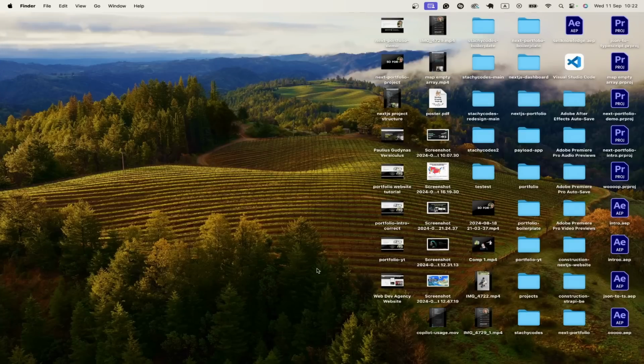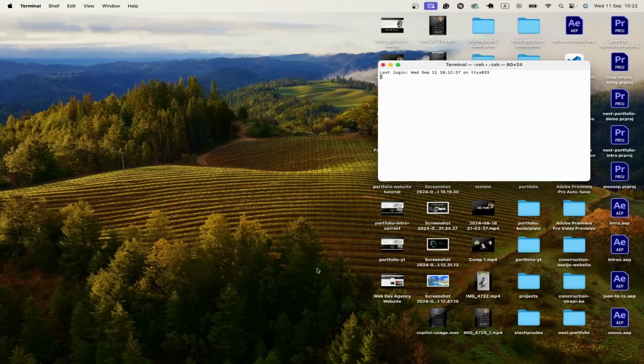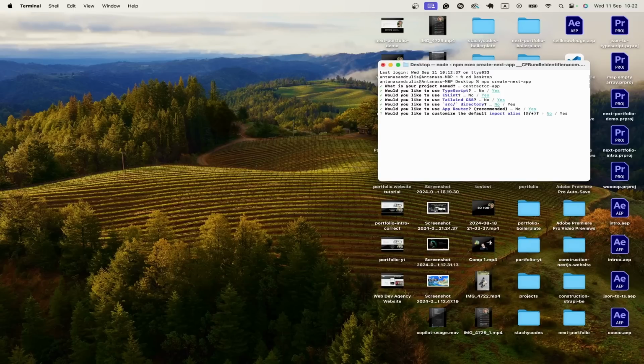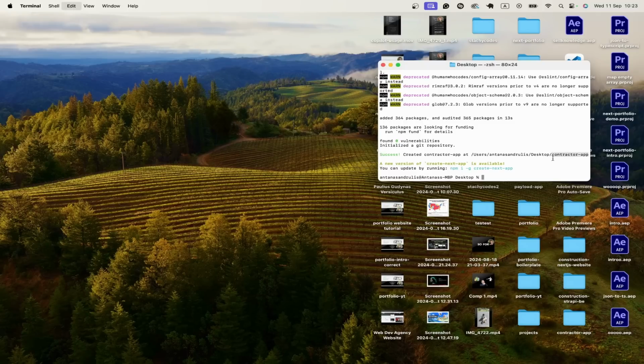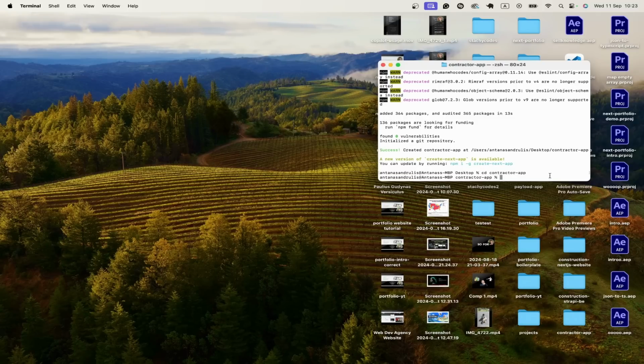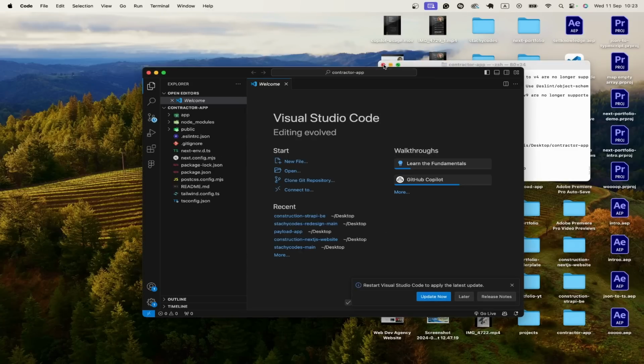So let's start with creating our project. I'll open terminal. We'll go to desktop with cd desktop. And now we can write npx create-next-app. I will call it contractor-app. And then with TypeScript, ESLint, with Tailwind, source directory we don't need, app router yes, and import alias no. So now I want to target not desktop but this folder. So cd contractor-app, and by writing code dot, it will open my VS Code.